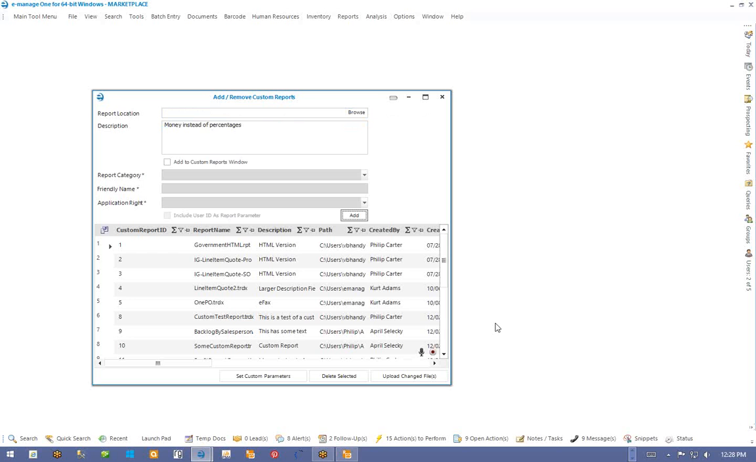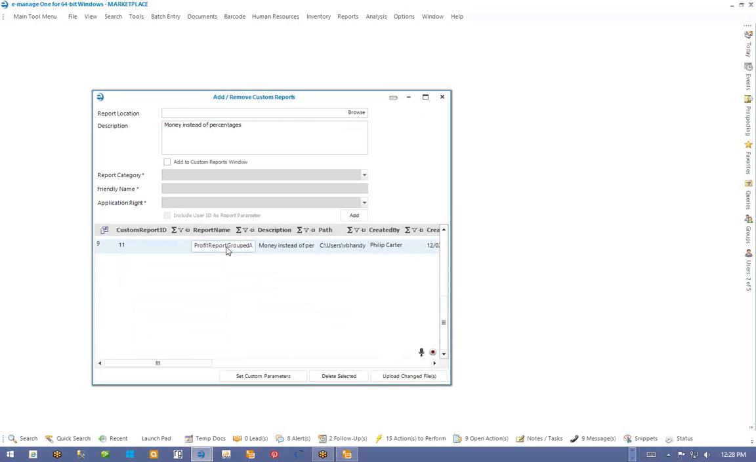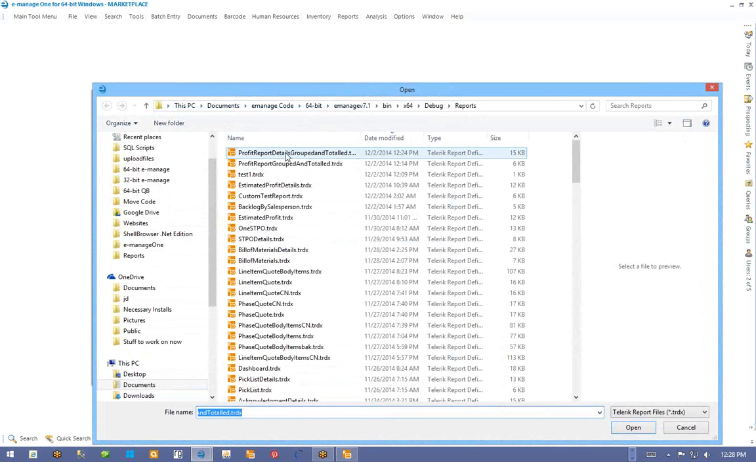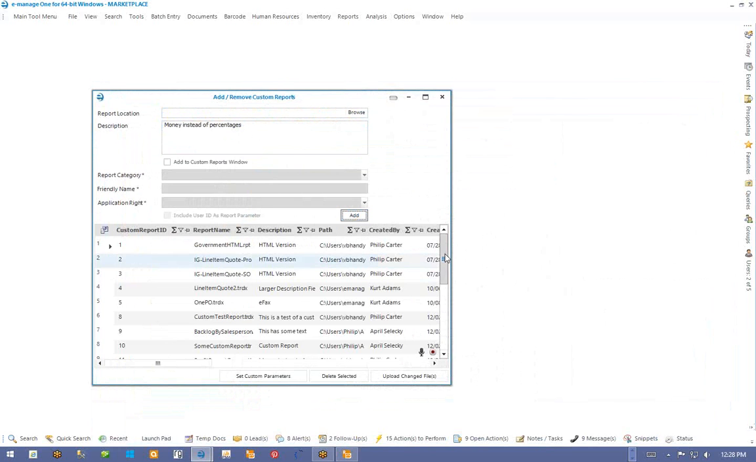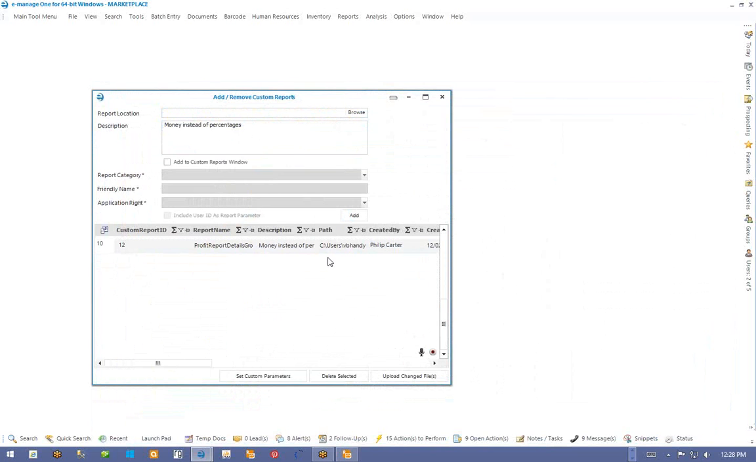Then I'm going to browse to the other one. That was the base. Okay, so now I'm going to add the details one. So I'm going to double click on that. It's still money instead of percentages. I don't have to change the description. Okay, and I'm going to go ahead and add that as well. Okay, so now I have my 2 reports in here.